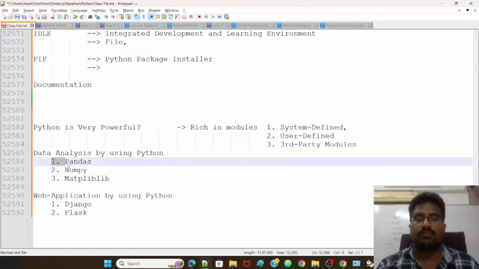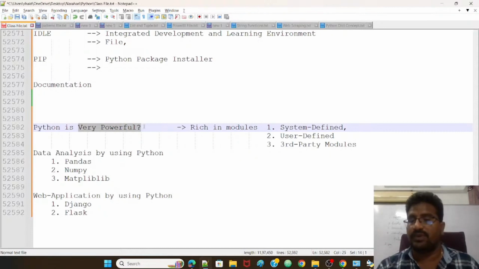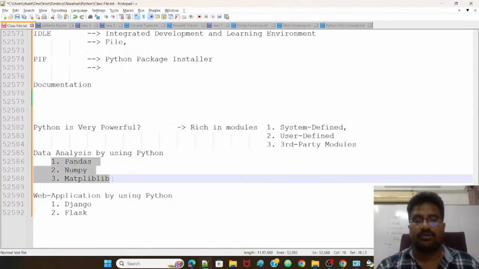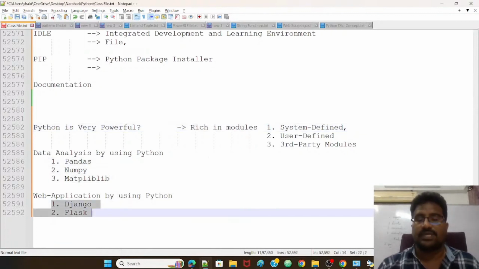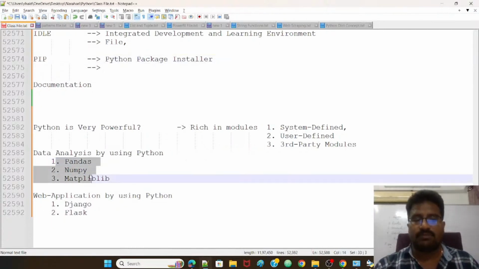Python supports modules. That's why Python is very powerful, and it is also called rich in modules. And these are all third-party modules. Then how to get the modules? They are not available on our laptop by default. We have to install them. That's why at that time we use pip. How to install? Simple.